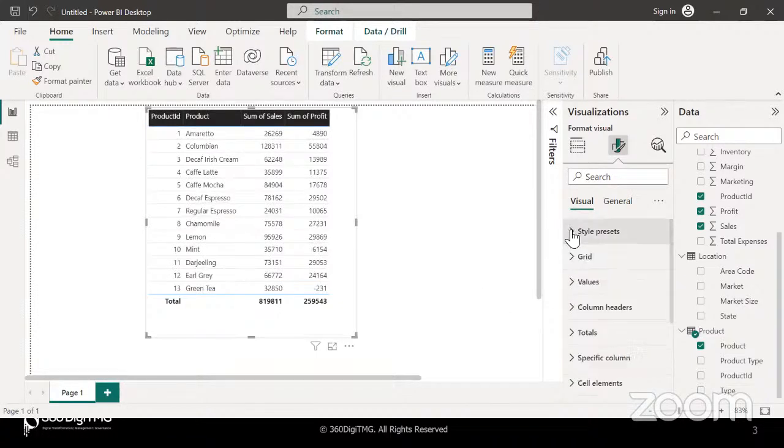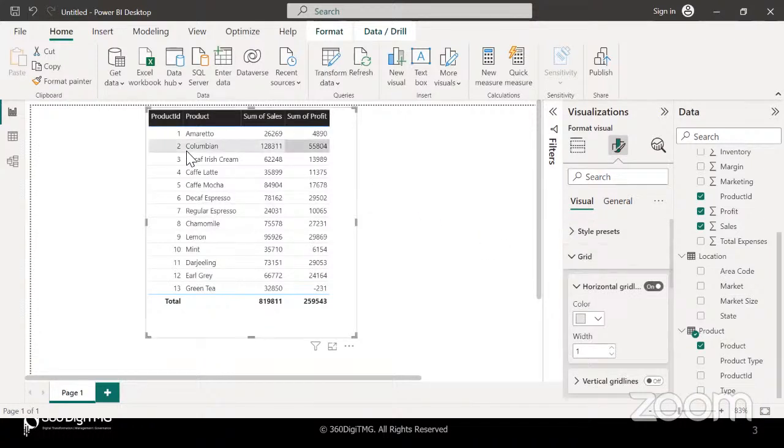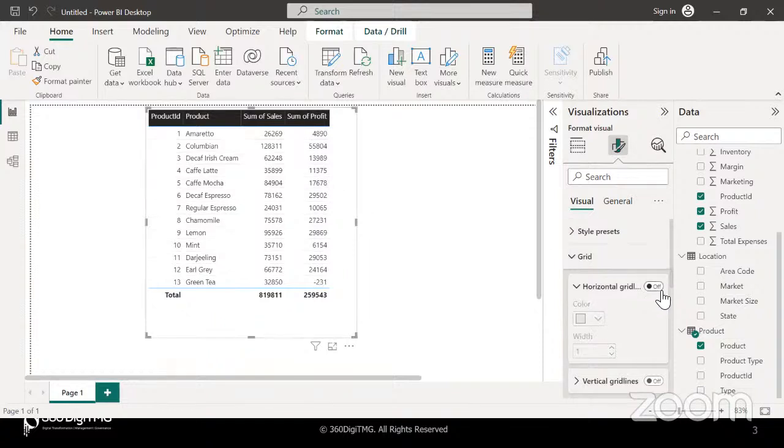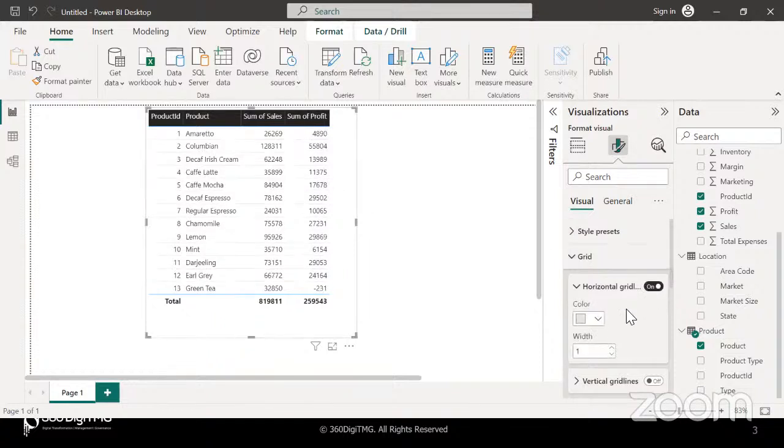Okay. Next, grid. So if you see for a text table, by default, the horizontal grid is there. You can see these horizontal lines separating each row. That is because horizontal grid is on. Suppose I turn it off, they're gone. But here it's better to have the grid.